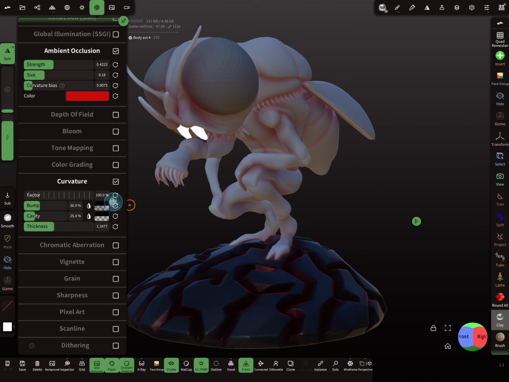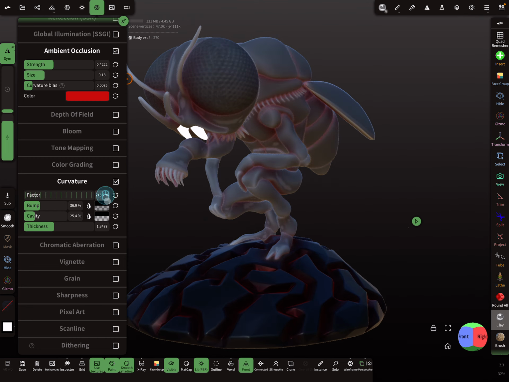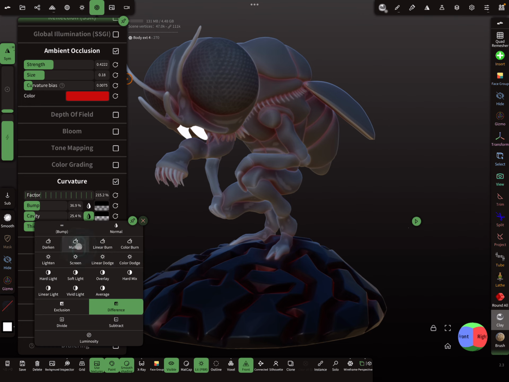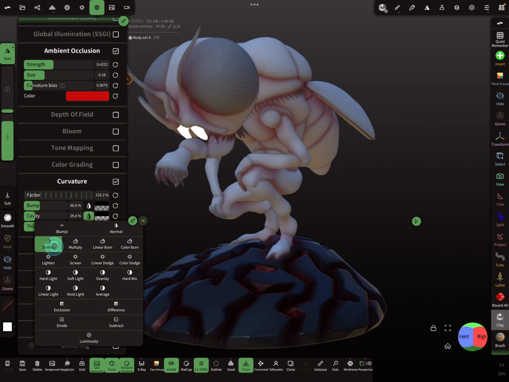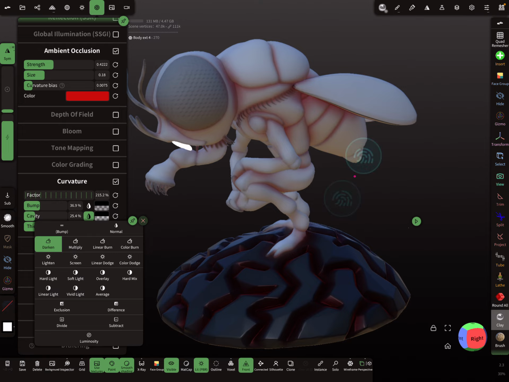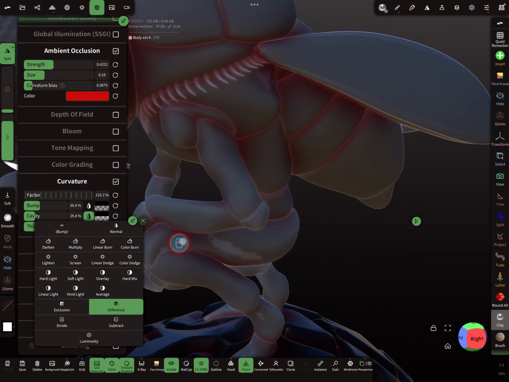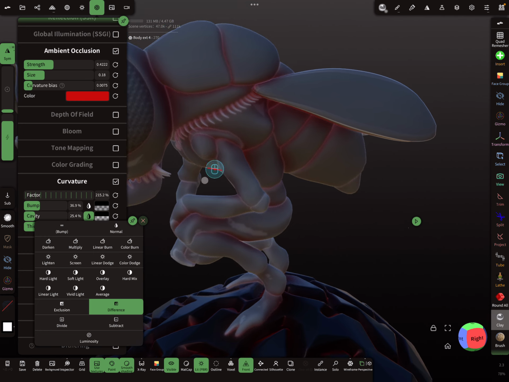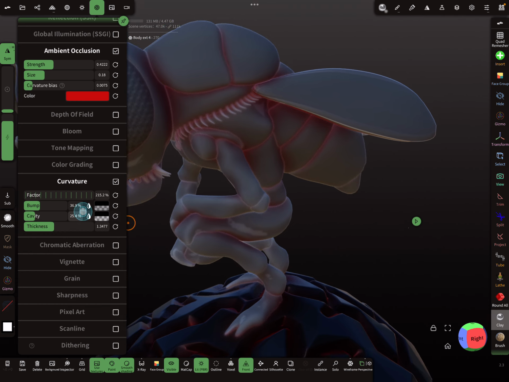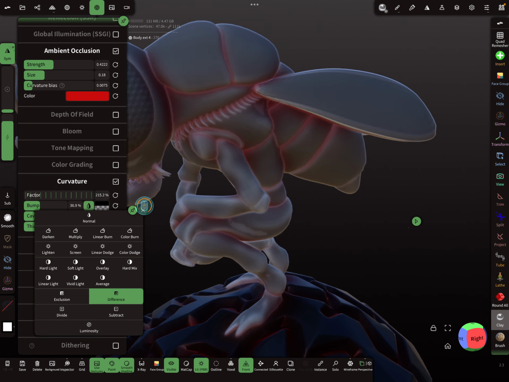And yeah, the factor, and maybe let's change the blend mode to multiply or darken, so you see the difference. So that's it. Okay, so the thickness slider here and the blend mode. This is new. That's it.